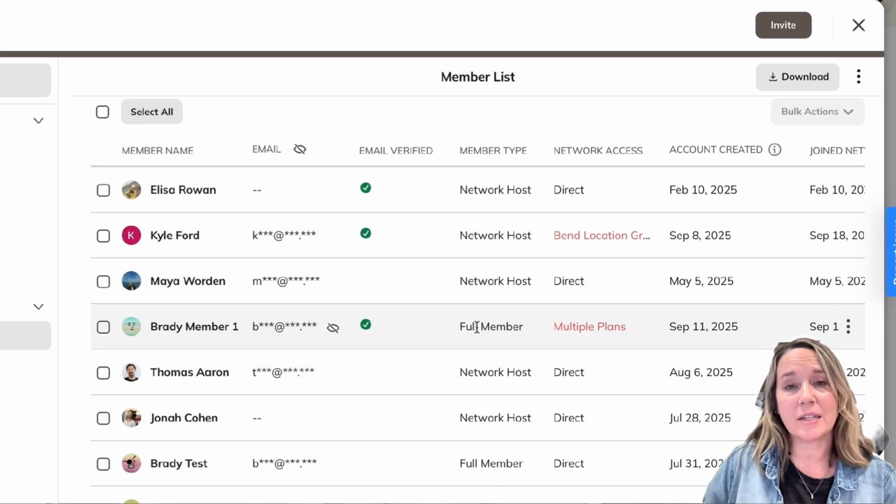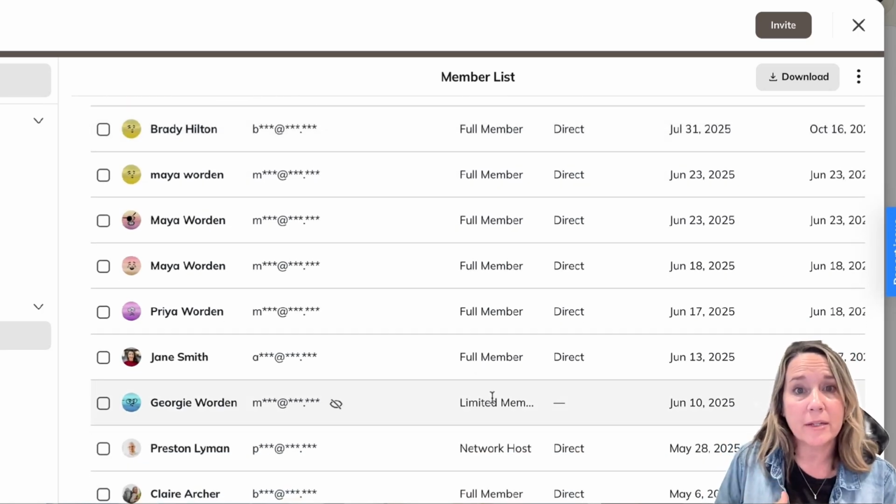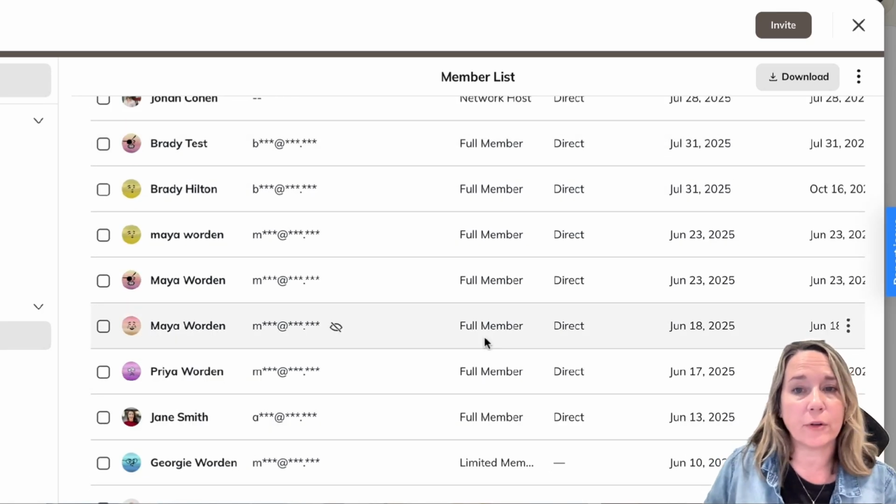Full members have access to everything inside of your Mighty network, global features, chat, etc. And limited members only have access to a space or spaces and don't see the full network.